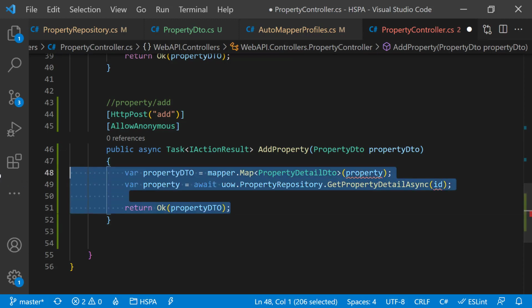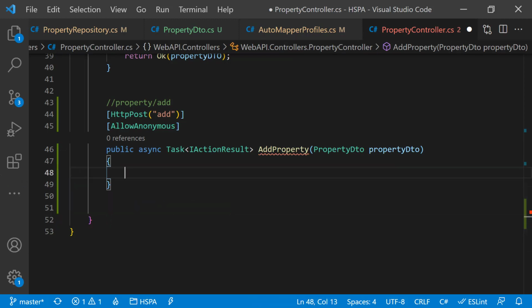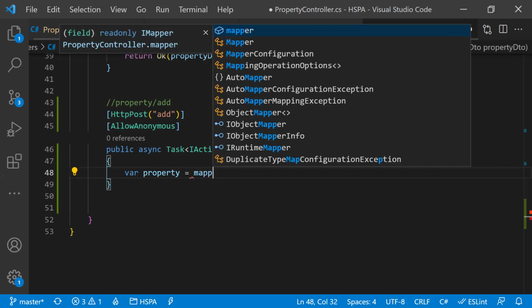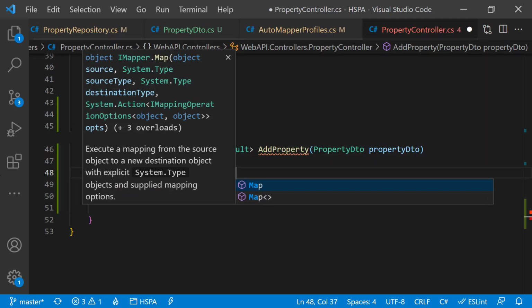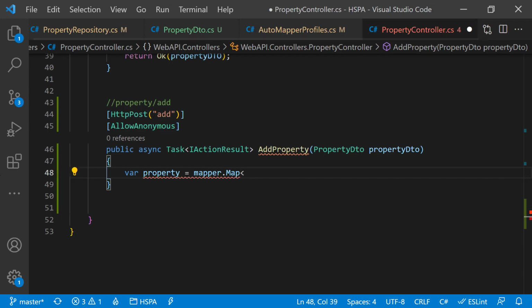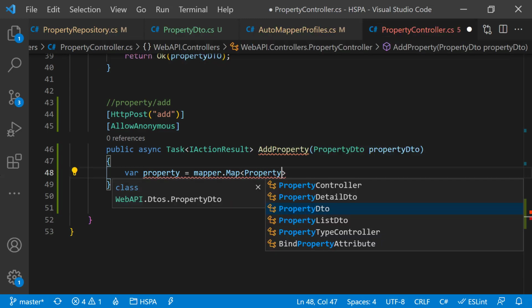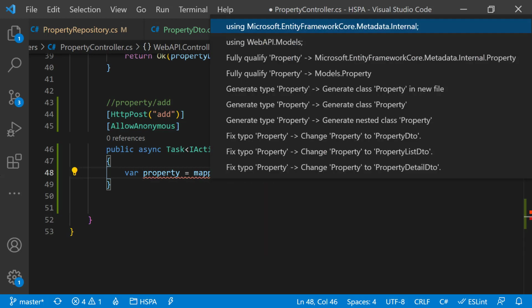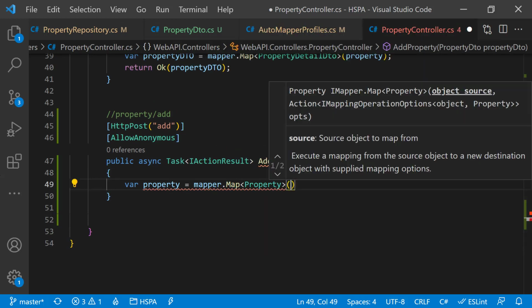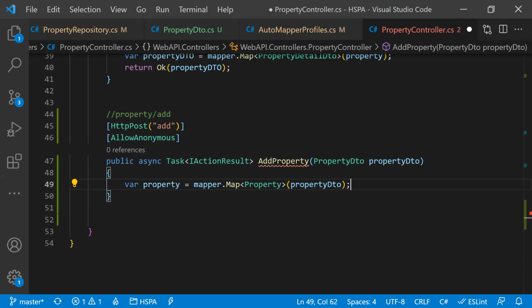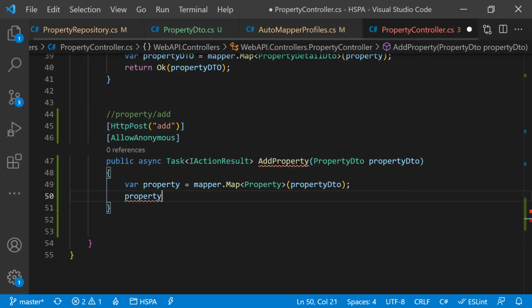Let's remove all of this code and let me write it from scratch. Let's take a variable property, and using Automapper, we will map the property DTO to object of property that we need to pass in our repository method. And we will set the properties posted by and last updated by here in the controller.